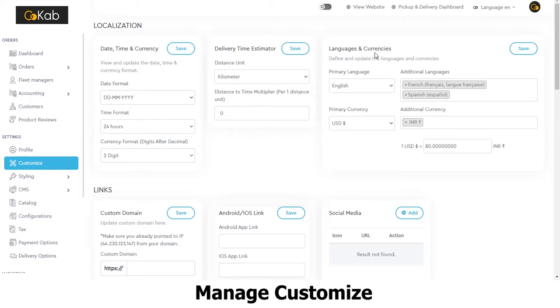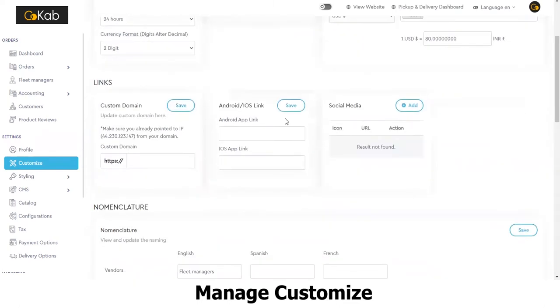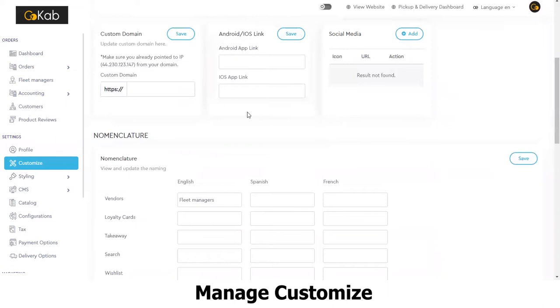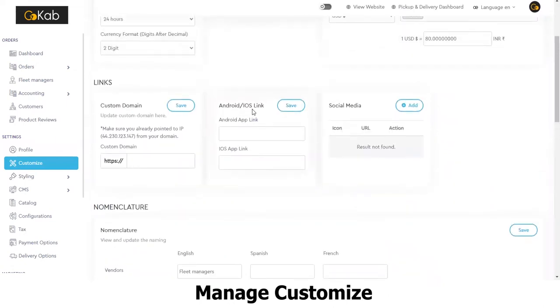Then we have the languages and currencies. We have one primary language, and you can add as many additional languages as you wish to. We have the primary currency and then additional currencies. When you add an additional currency, you also have to add the exchange rate for that currency. Then you can add your iOS or Android app link. Then you can also add some social media from here.